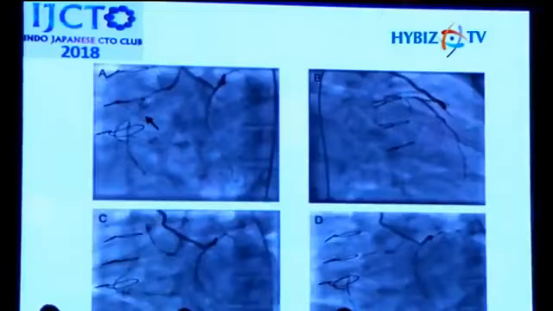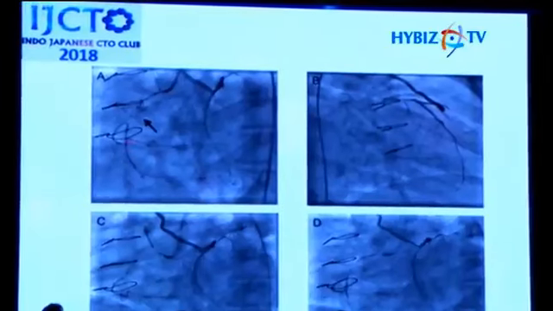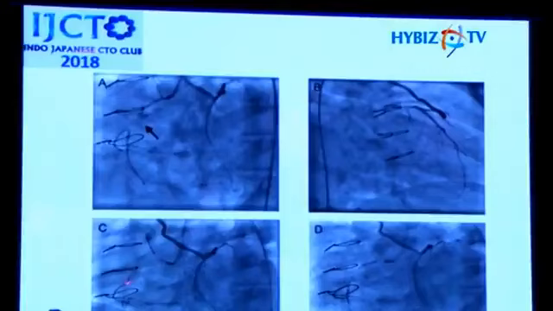This is the case which they highlighted in their case report. This is the RCA CTO where they tried crossing with a wire. The Crossboss entry failed, so they had to inflate a balloon, create a false passage, and take the Crossboss. After this, they noticed the vessel lumen was collapsed, which was visible here. It is not visible up to the crux. So this was a subintimal hematoma.